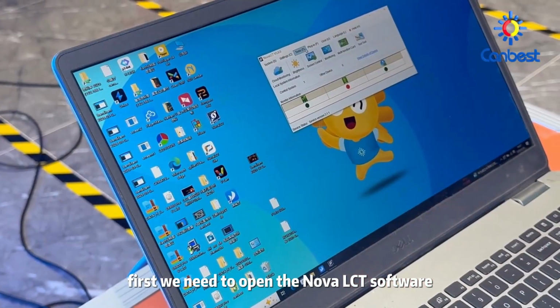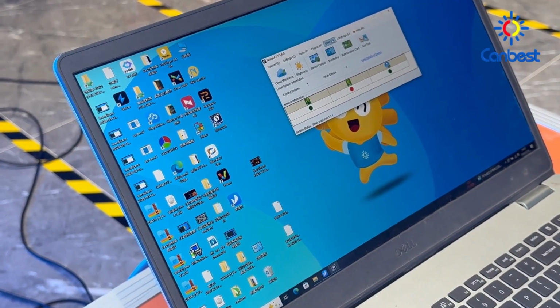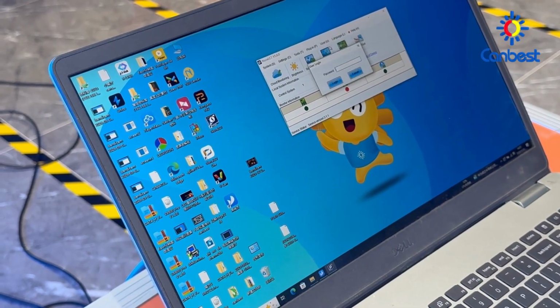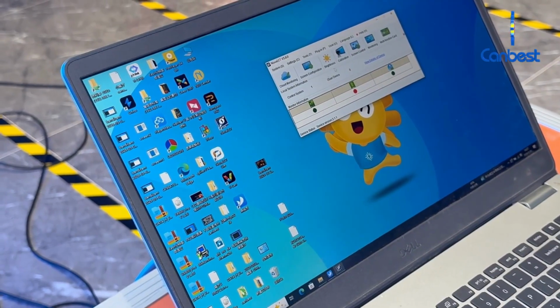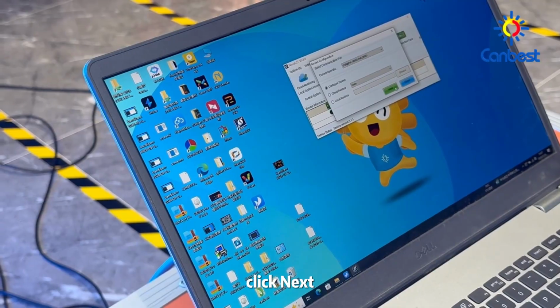First, we need to open the Nova LCT software, then click on this login button. Select the first option, synchronous login. The password is 666. Then click on Screen Configuration. Click Next.